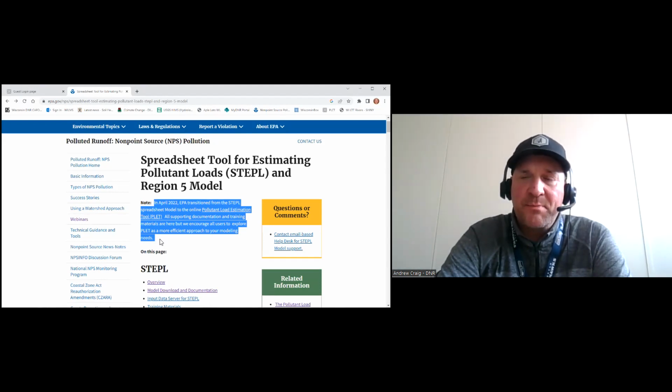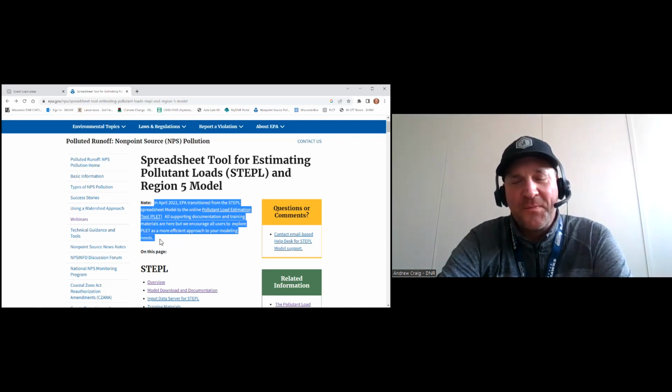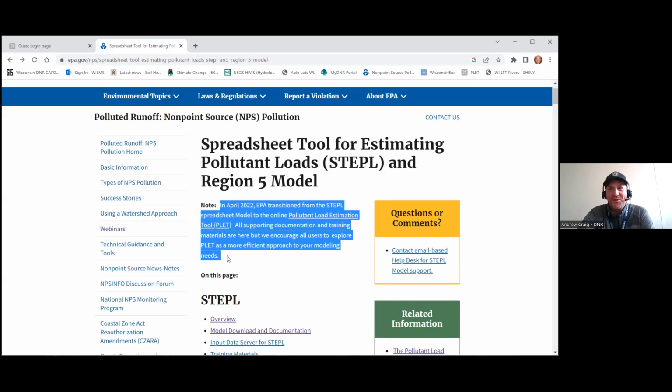STEPL is a spreadsheet-based tool, and for some of you that have used STEPL on this call today, there's issues with your machine and what version of Excel you may have, and the formatting that you download STEPL from EPA's webpage may not be compatible, or it can be frustrating. It may not show all the functionality or slow down. So what EPA did is said there's got to be a better, more efficient way to use these tools. So they came up with PLET.